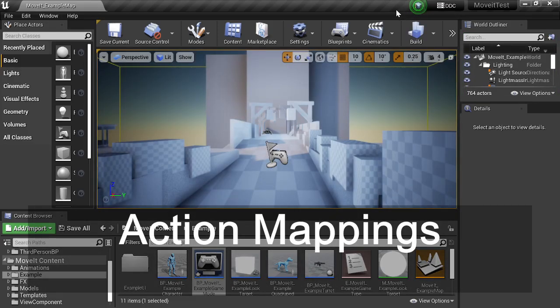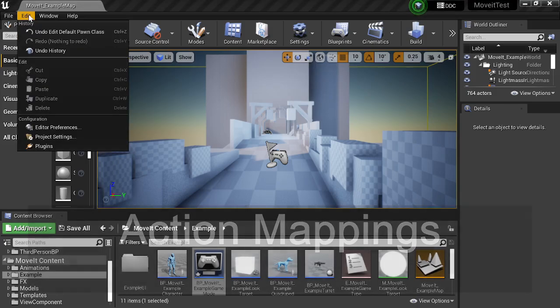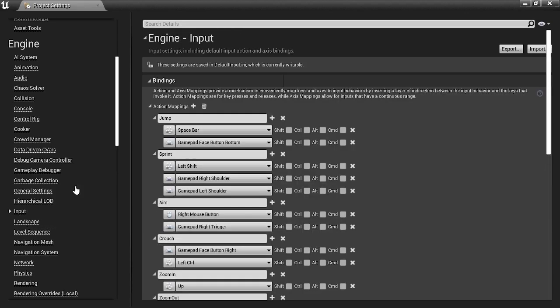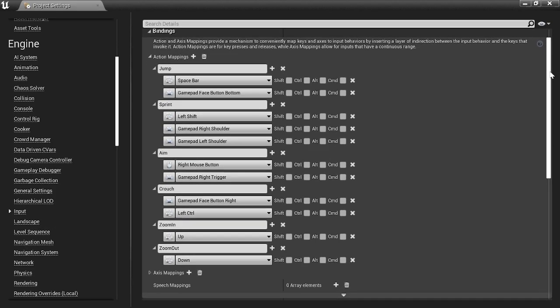I'm going to show the action mappings for this character. If you go to Project Settings and Input, these are the action mappings for the character. And if you go to the wiki documentation, you can download a file and put this in your config file, and it will set these action mappings up for you, or you can enter these manually, either way.